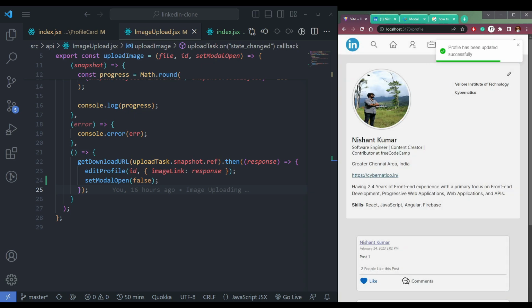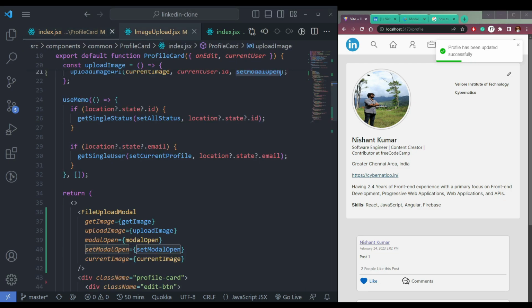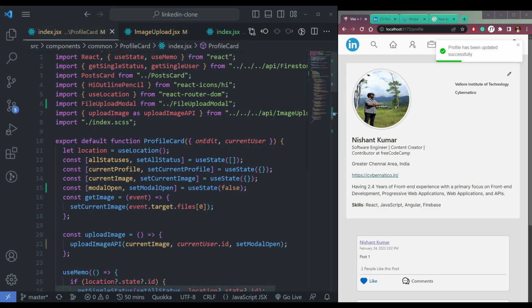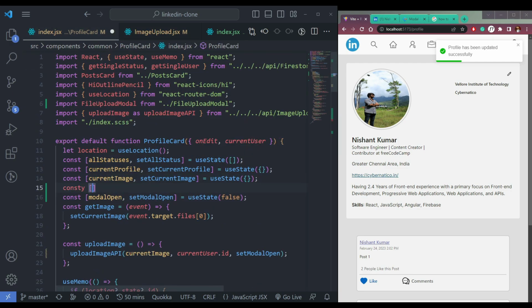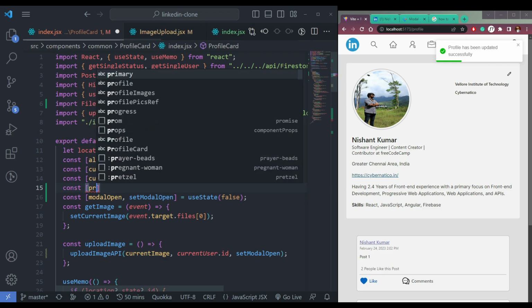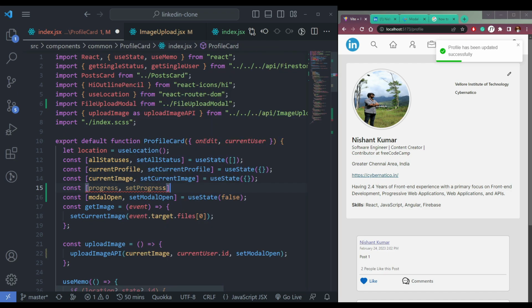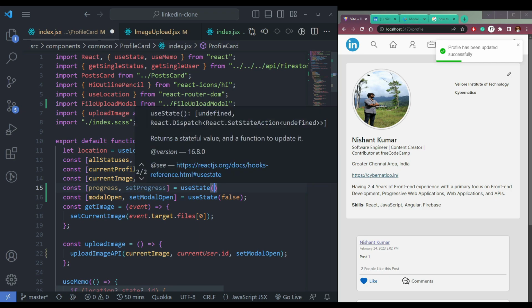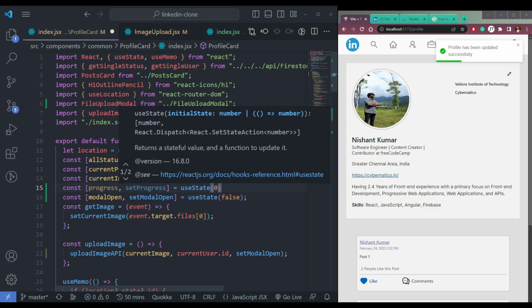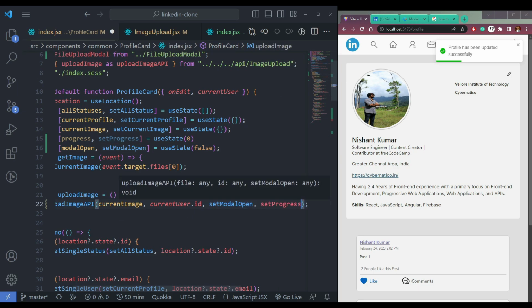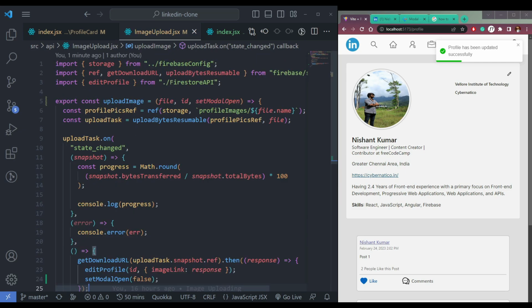It has been changed. Also, we can show the loading state here. So let me create one state here, which is called const progress and set progress equals useState, a number, say 0. Pass the set progress in the upload image function and get it here at the top from params. Then we can set the progress here.